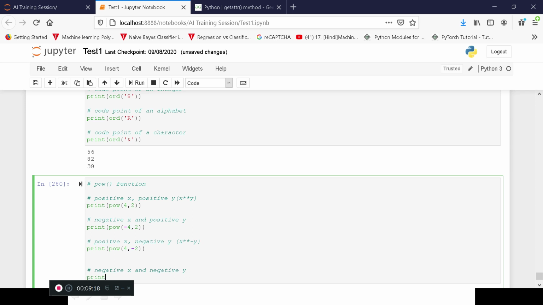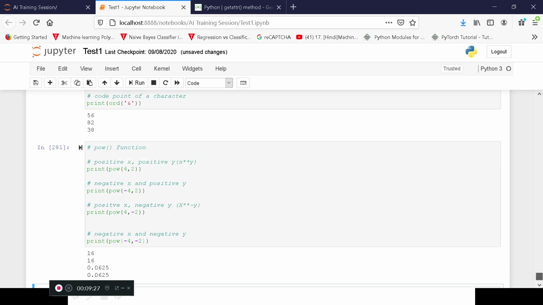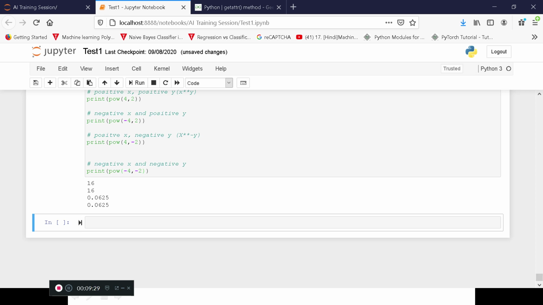Okay. Print half minus 4 comma minus 2. Let's execute this code. What would be your result? 0.0625. So here it is. Wow.